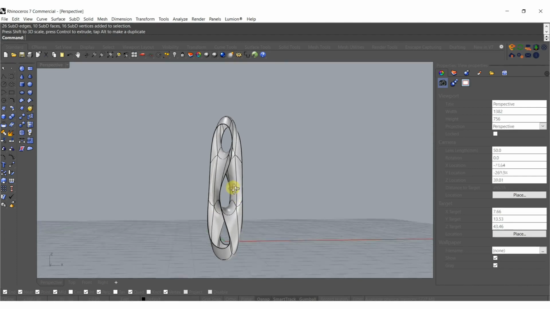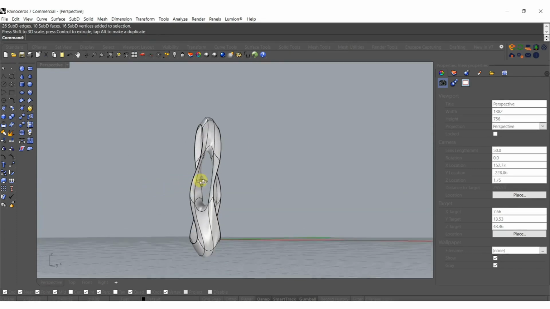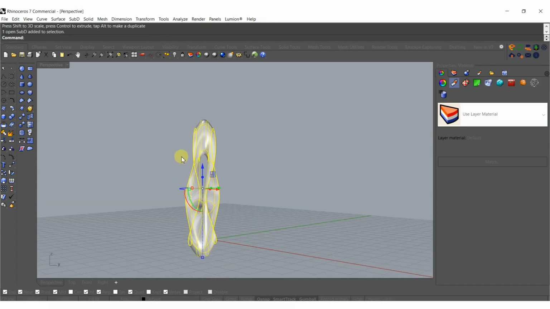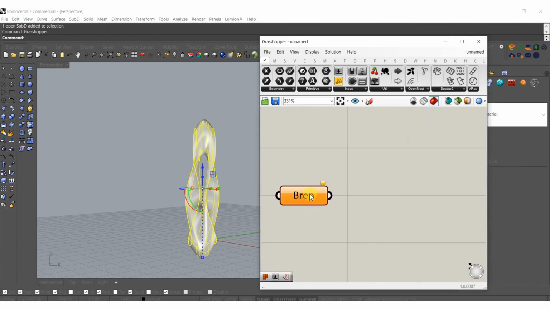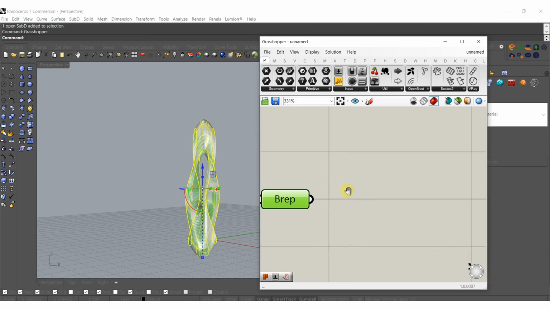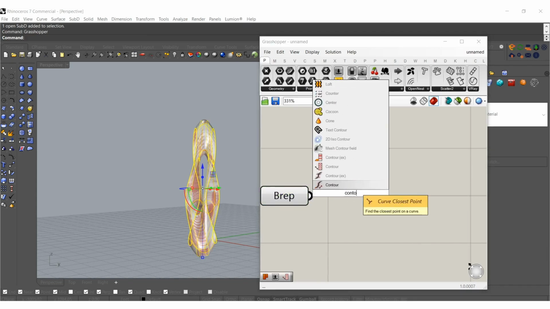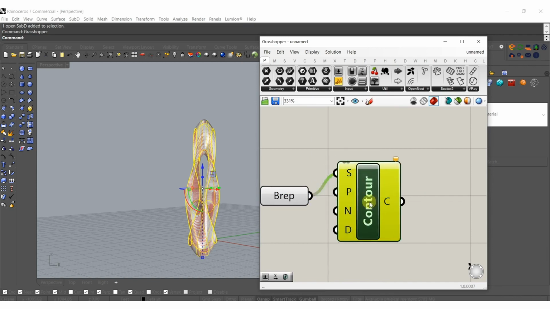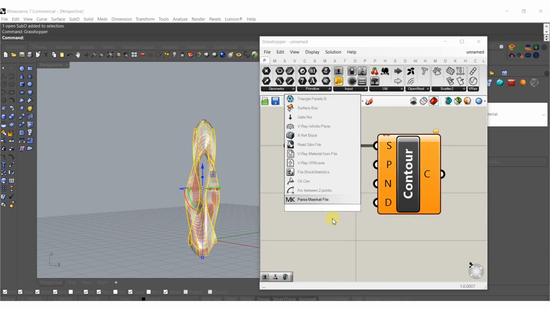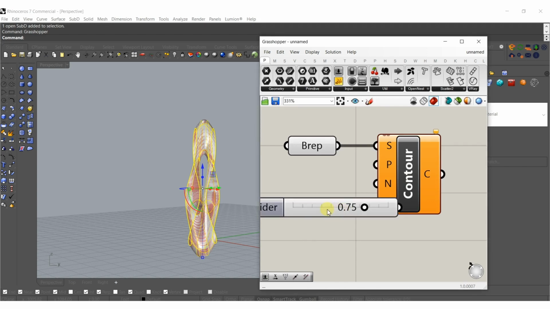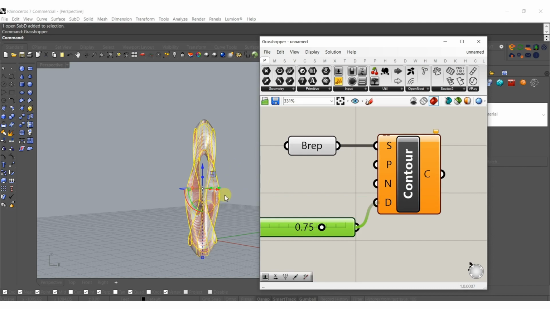Alright, let's jump into Grasshopper. I'm just gonna start off with a B-rep. Plug in our Sub-D model. I'm going to type in contour. And let's do contour lines at 0.75. Hopefully it's not too dense. It might be. That seems about right. I'm going to hide our Sub-D model.